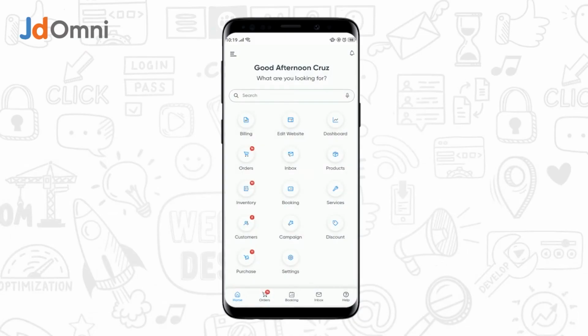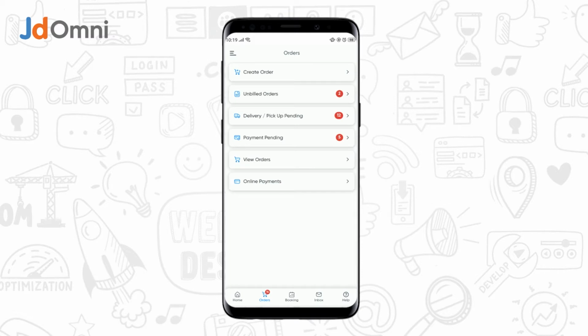Hello, today I'm going to show you how to create and process an order in your system. Please note that the create orders functionality is available only for those users who have activated their retail pack from us. So to proceed with it, you need to first tap on orders. To create an order, you need to tap on the create order tab.